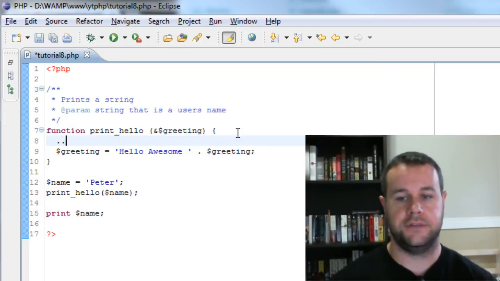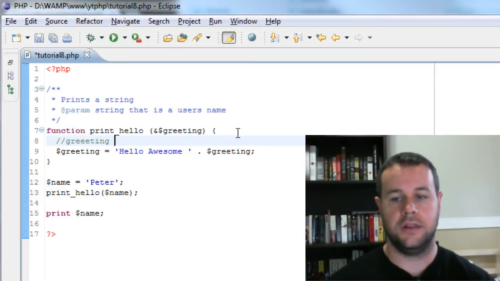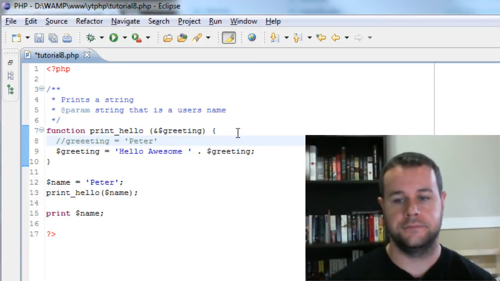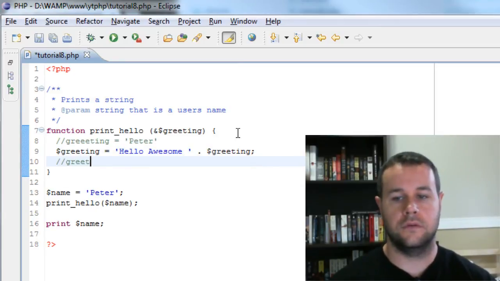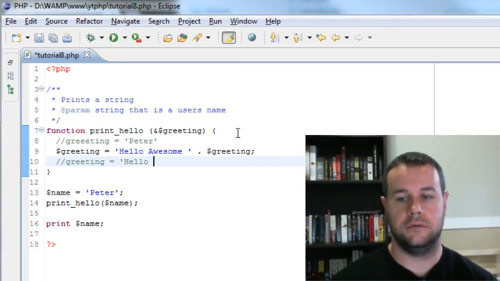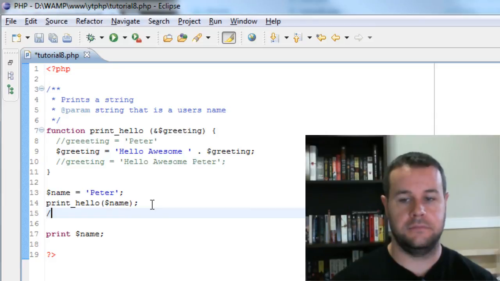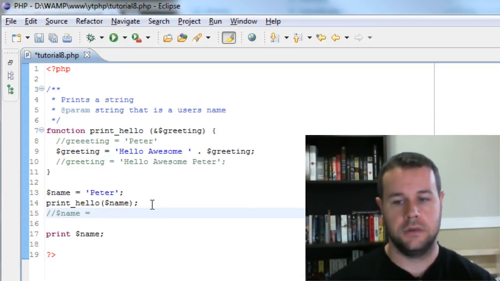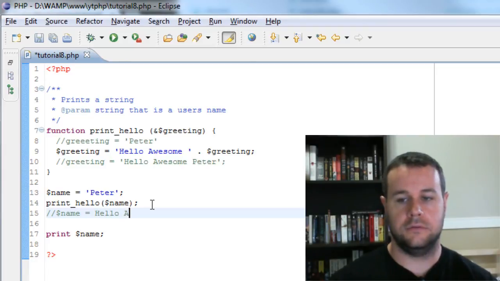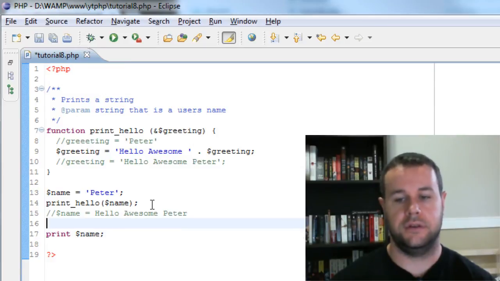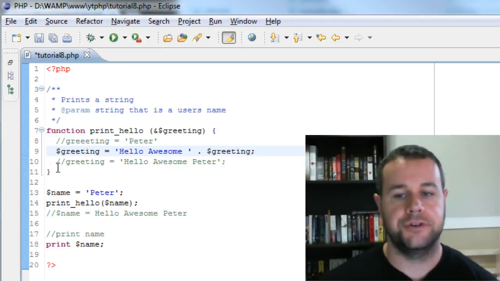So just to comment this so you understand what's going on, greeting is equal to Peter. Greeting is now equal to hello, awesome, Peter. And so now name is now equal to hello, awesome, Peter. And then we print out name, right? So I don't actually have to return anything here.